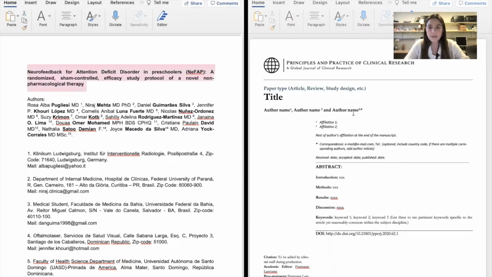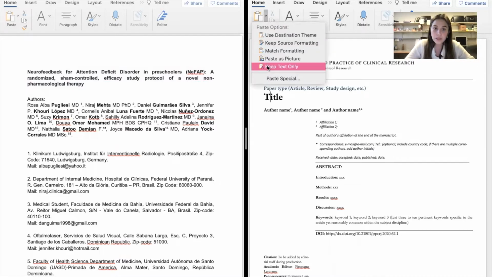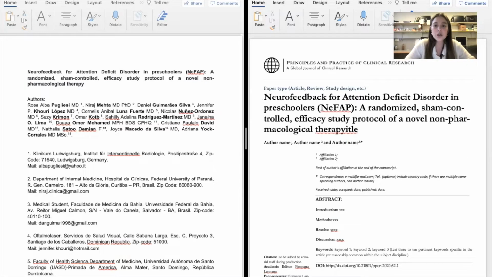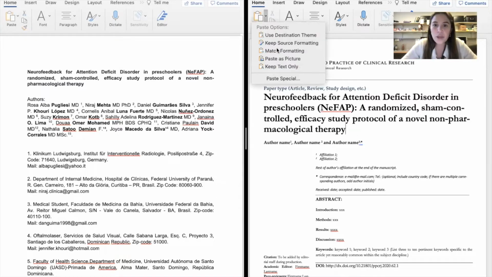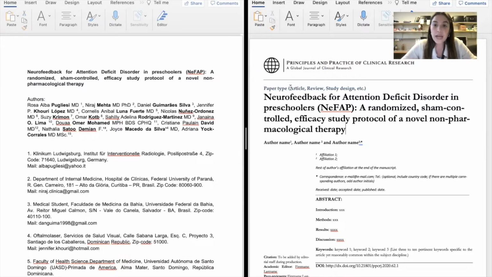You only have to copy, and then you go to the middle of the word, keep text only, and there you go. You have your beautiful title. That's perfect. Always do the paste with keep text only. Always paste with this option. Okay, that's perfect. So now you have to choose your paper type. So in this case, it is a study design. So what I do, it's only erasing this. And there you go, you have a study design ready.